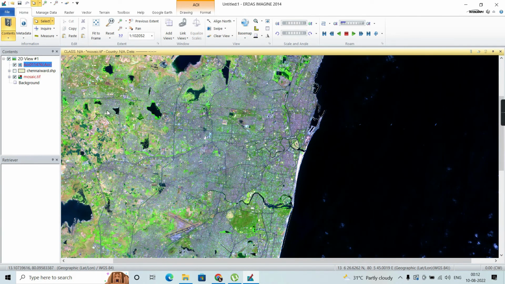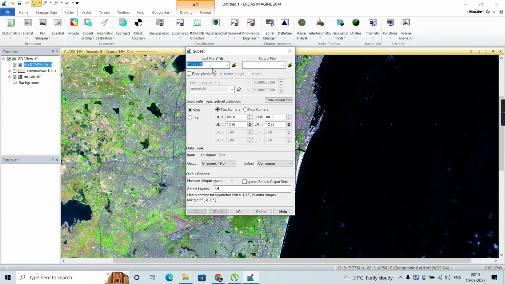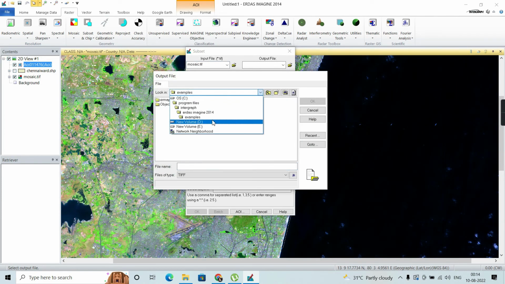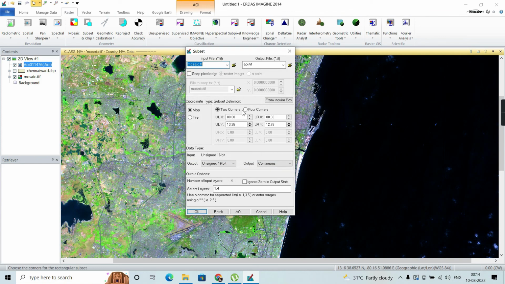So now we can perform the subset analysis. For that, just go to the raster tab again, subset and chip option, create subset image, right? It will be opening a new box here. You have to give the input file as the mosaic here. Okay, let me save it in the same folder again.